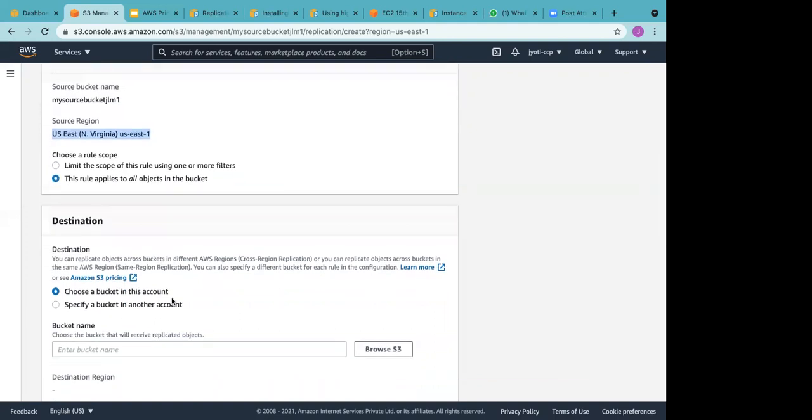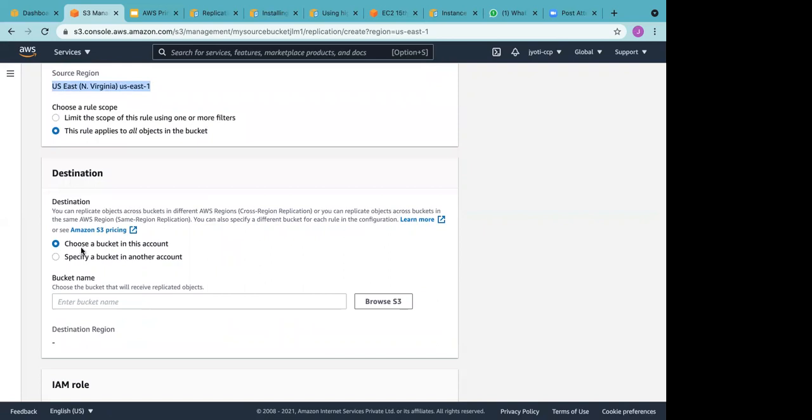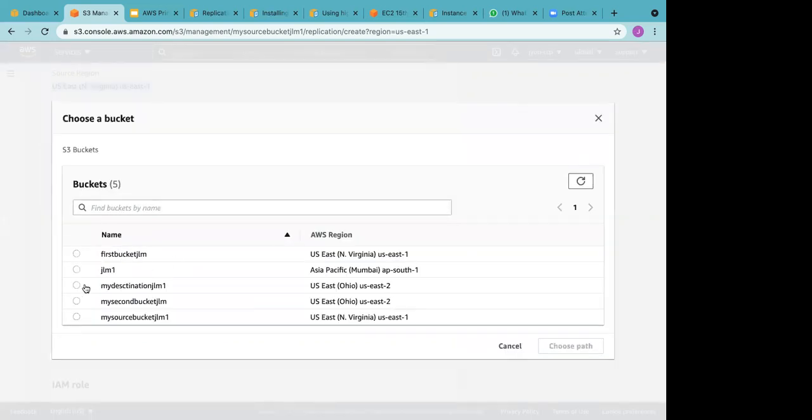Okay, here you have to choose the bucket. So you see here two options. You see the option to choose a bucket in this account, and you can specify a bucket in another account. Okay, so for this demo, I'll pick choose a bucket in this account. Okay, so let's go ahead and browse. So my destination bucket is this.